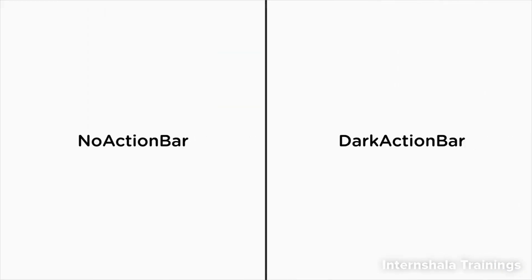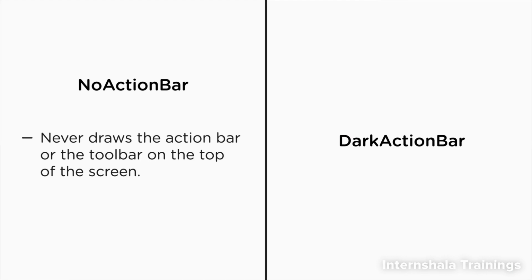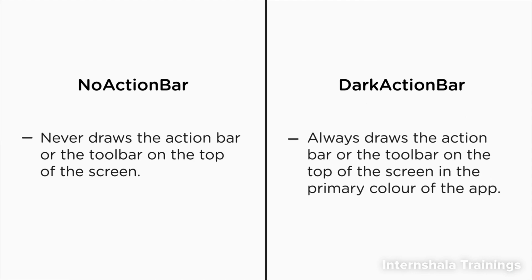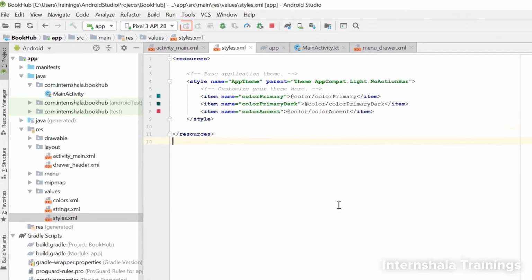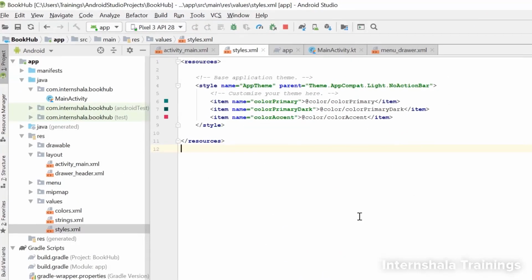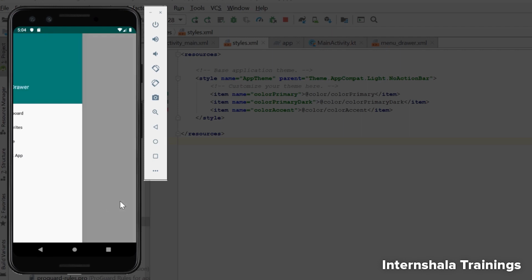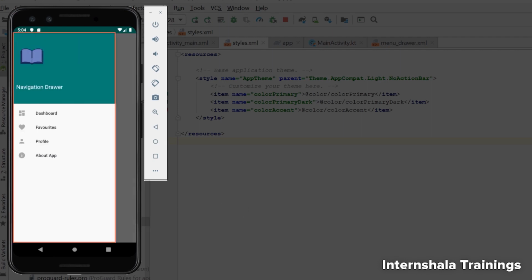Let's look at the difference between the two. This no action bar will never draw a toolbar or action bar on the top of the app, while the dark action bar will always draw the action bar or the toolbar on the top of the app in the primary color of the app. Let's run the app and see if the change got implemented. If you see, the toolbar does not appear on the top now, and the navigation drawer appears from the top.